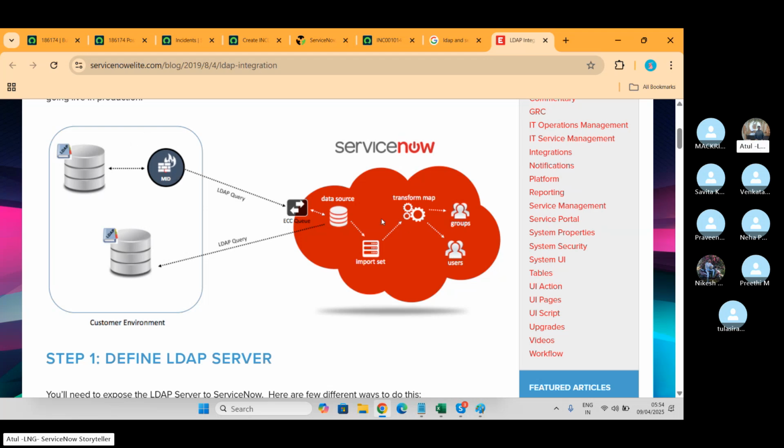ServiceNow sends a request which is called ECC queue. ServiceNow says, boss, go to the LDAP server number Y and get user details for me. It goes to the MID server, which reads this information and passes it to the actual LDAP server. It gets it from there, gives it to the ECC queue, which comes here, puts it in the data sources, goes to the import set, transform map, groups and users. This is how it works.